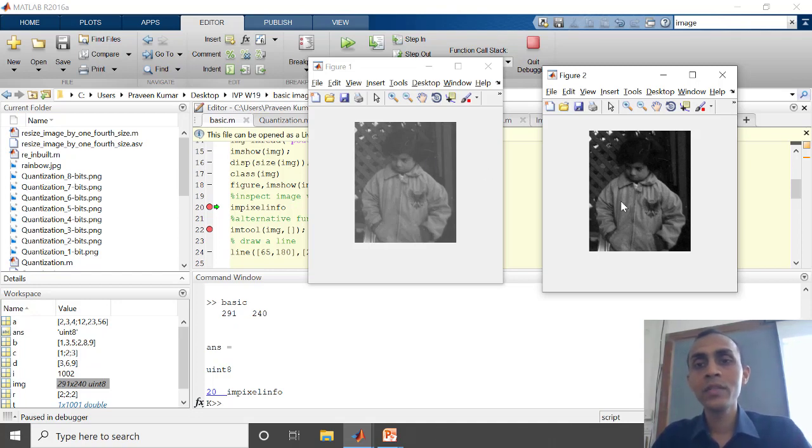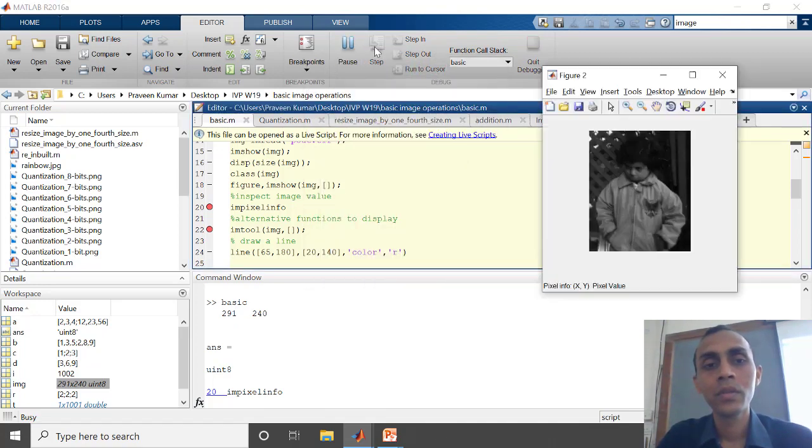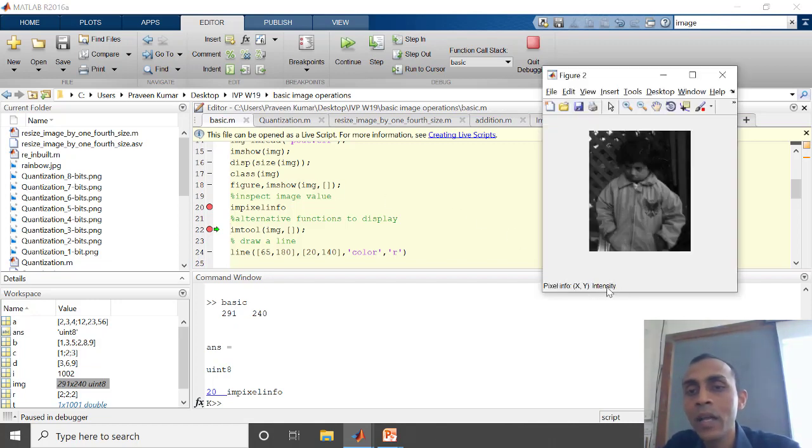If you want to inspect the values within this image at different locations, there is a simple tool you can write, impixelinfo. If you do that, then you can see a little tag will come here, which will tell you, wherever you move the cursor, its x comma y value and the intensity. So in the brackets is the location, I think it's x comma y. You can see the horizontal is x, the first index is x, the second index is y, and the intensity value is outside. So here the intensity value is closer towards 200, and here the intensity value is closer towards 0, where it is dark.